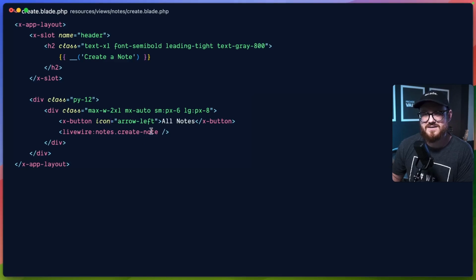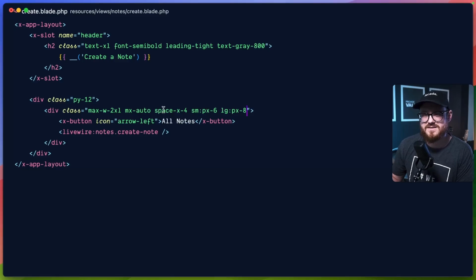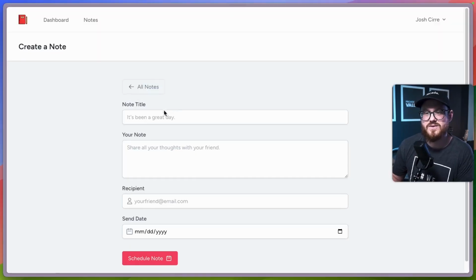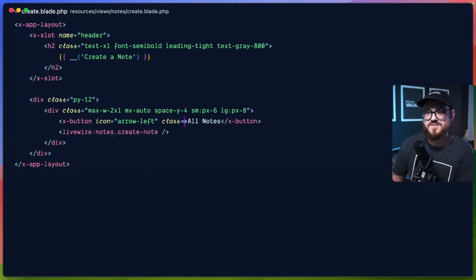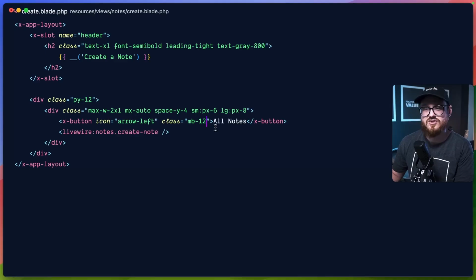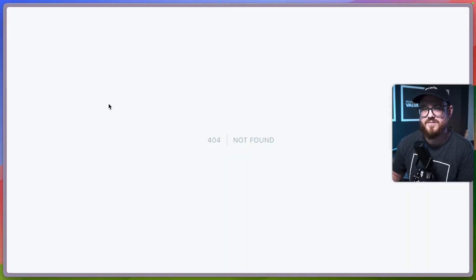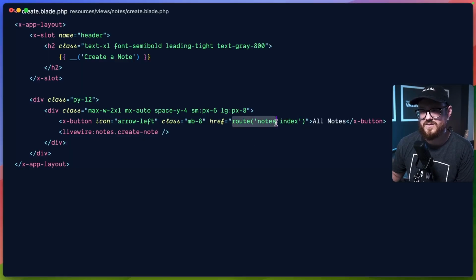We'll just add some space y4 to this. Oh, not x. That's a space of y4. There we go. I actually just might add some margin bottom to this of 12. And there we go. So back to all notes. And of course, this doesn't do anything yet. Actually add 8. And we'll just say that this is href equals route notes.index. Perfect. Bam. And it looks like it doesn't. Okay. href equals.